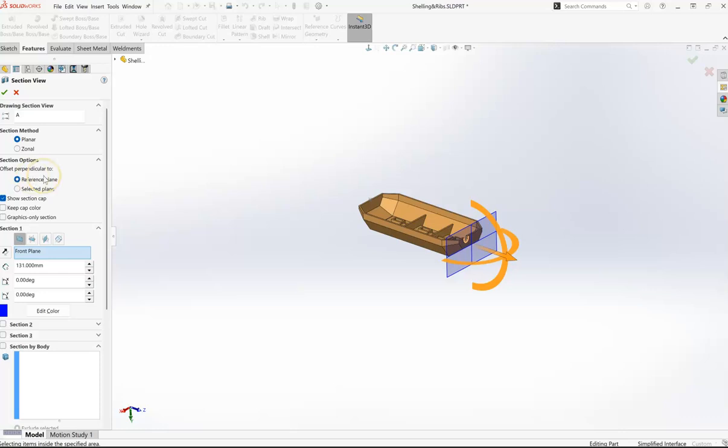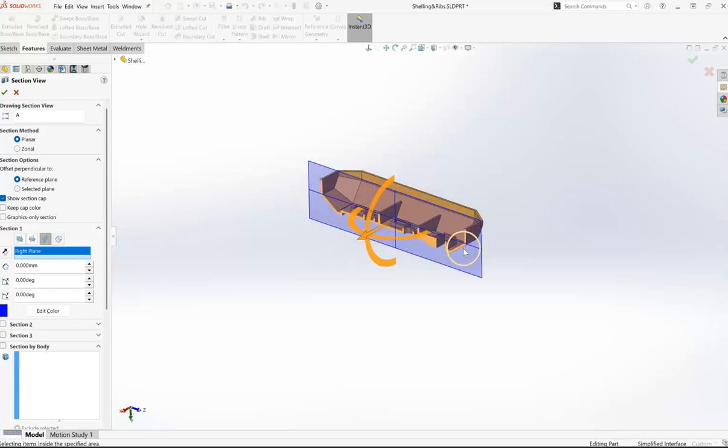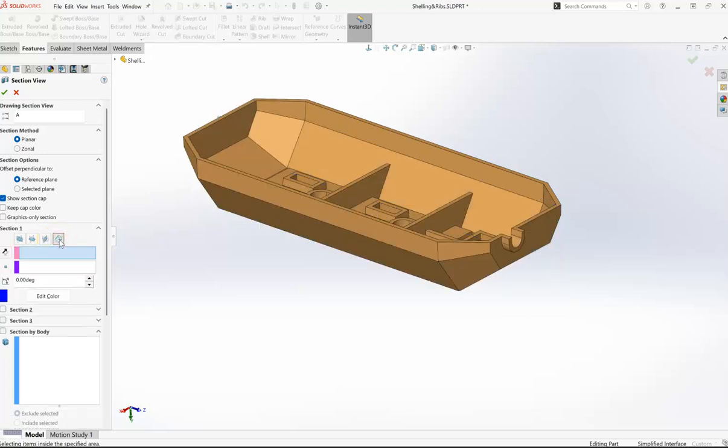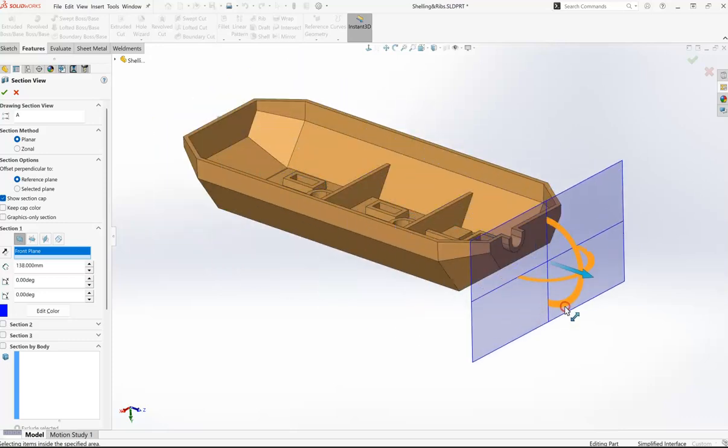Right now, the offset is perpendicular to our reference plane, and I can choose a different plane. So right now it is perpendicular to the front plane. I can go from the top plane, the right plane, and you can see that it sections it in that direction. And we'll go back to the front plane here. I don't know why it keeps jumping back to not being able to see the part.